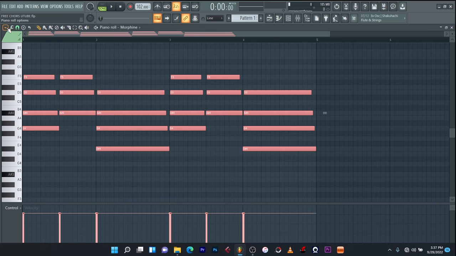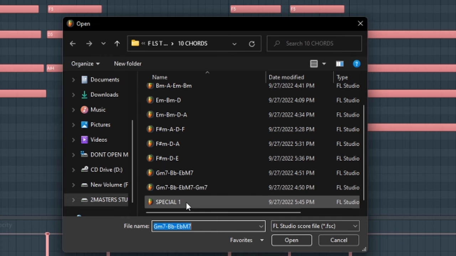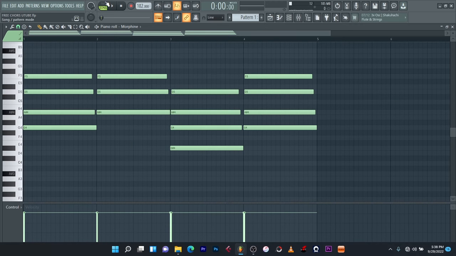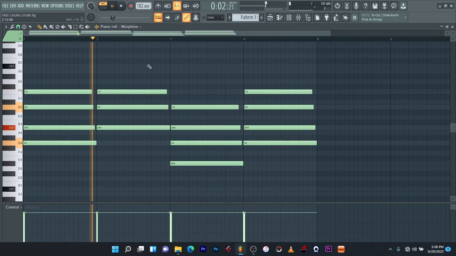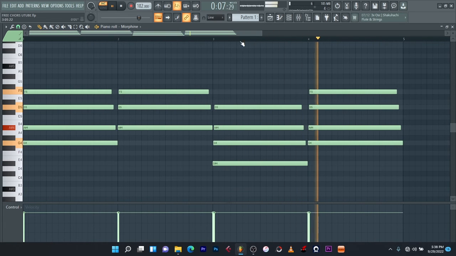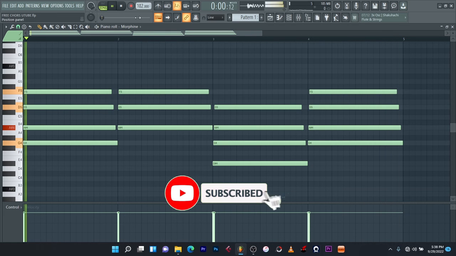Let's move on to the next one. The next one is G minor 7, E flat major 7, then G minor 7th. Okay, let's listen to it first. Now let me add the drum loops.